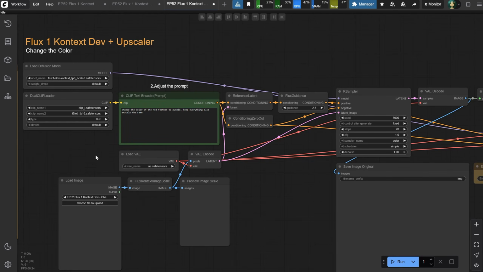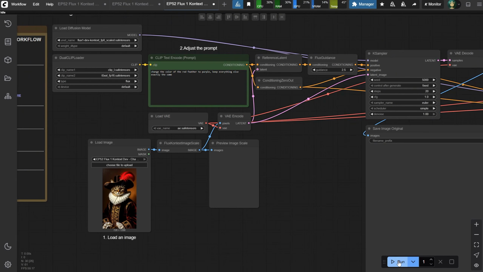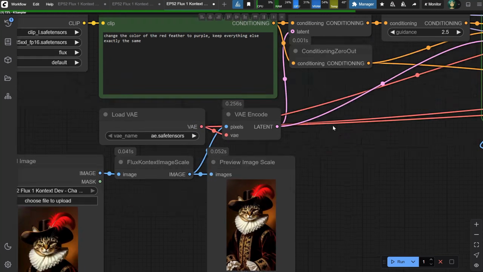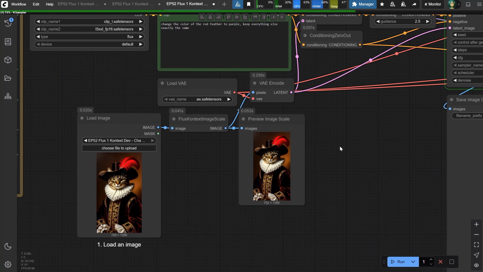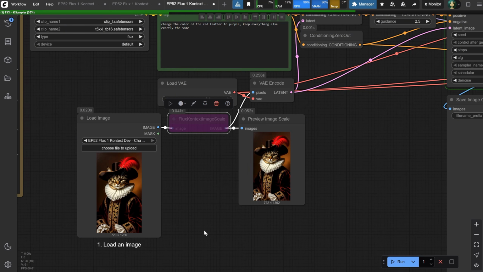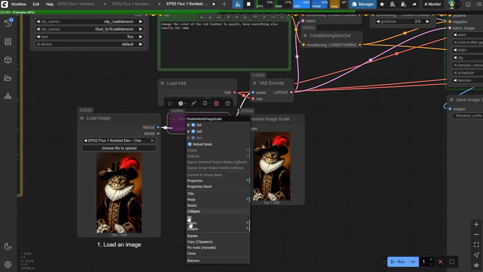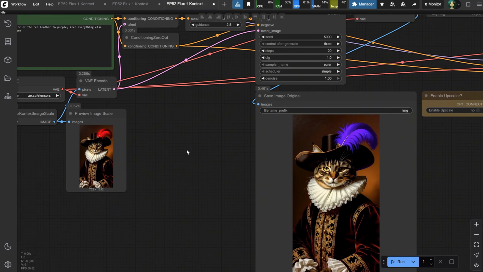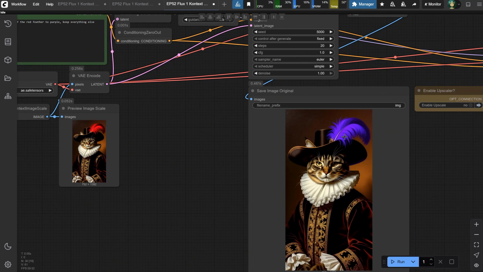For example, I have this oil painting. I want to change the color of the red feather to purple. One thing to keep in mind is that the original image is adjusted with this node. So if you want to keep the image size similar to the original, you might want to bypass this node. It made the image an optimal size, but it's slightly different from the original. Try bypassing that node if the image is not too big and see if you get better results. And the result is this one, where it changed the color exactly how I asked.